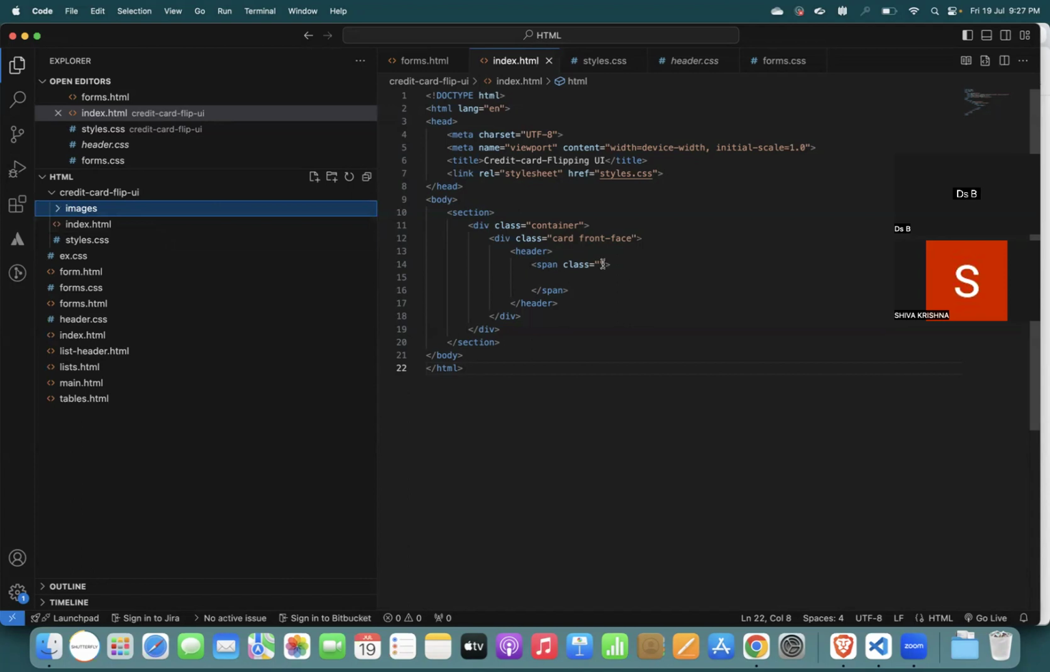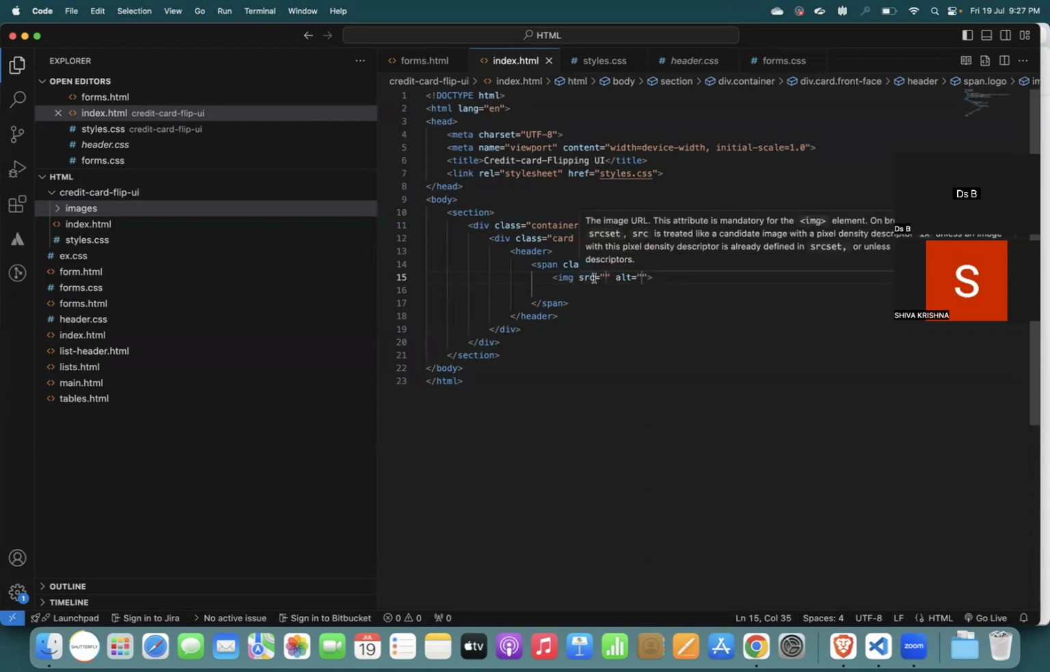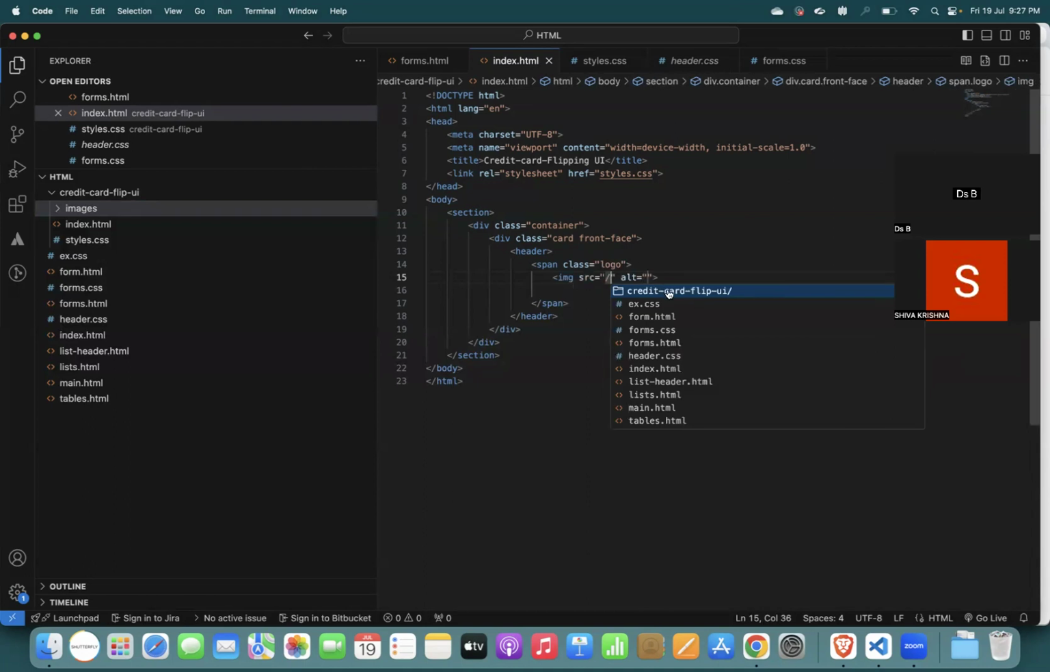So I'm trying, inside the header, to add the logo here. Our logo, I will give one class for this. Inside this, we'll add the logo. For the image tag we have img, right? So I'm writing img here, then src, the source of the path. Actually, credit card flip UI.